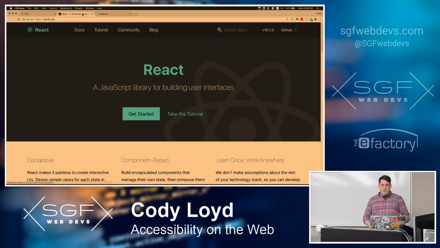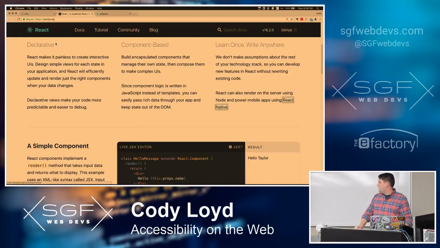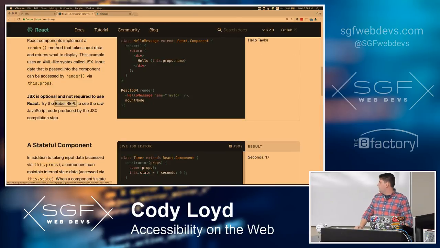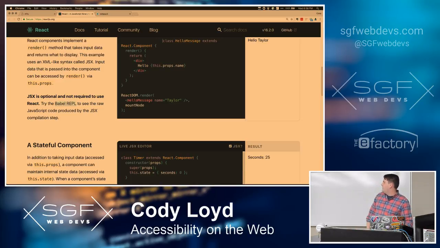All right, let's do the same experiment with React. Press tab. Here we go. Tab, tab, tab. All right, there it is. It's on the getting started thing. Take the tutorial. There's a link down there. I don't know where it is now. Oh, now I know where it is. Right? Okay, so the problem here is that now I am trapped inside of this text box, and there's nothing I can do.